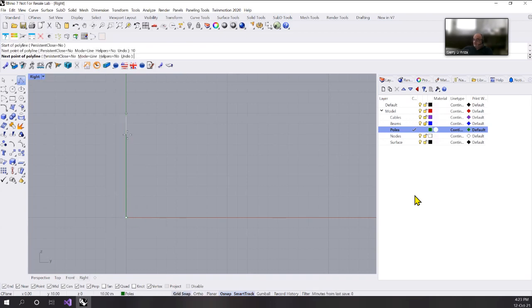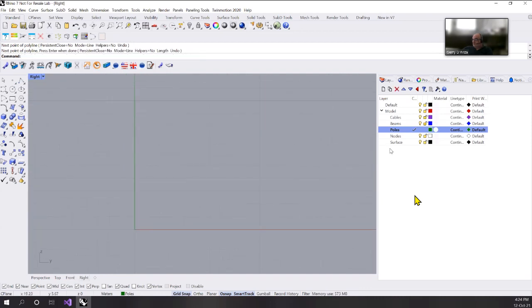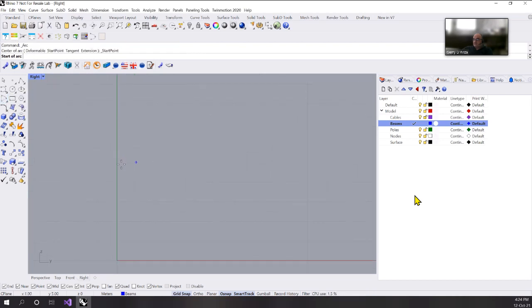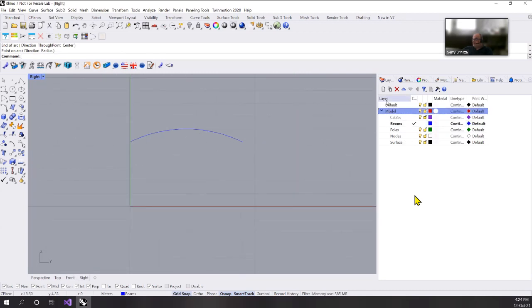And a vertical line, 10 meters. Okay. Then I will activate my beam, and I will draw an arch like this. This is in the beam layer. Then let's make a new layer here. I'll call it beam 2.